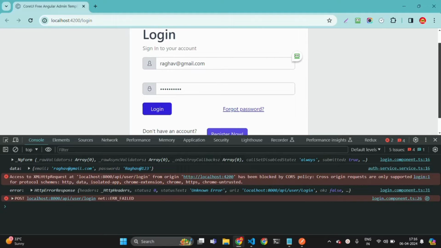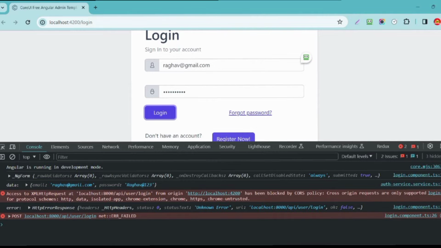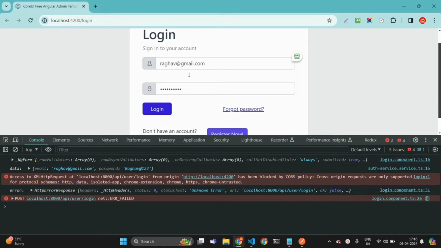So I am working on a project where I am using Angular as the front end and Node.js with Express as the back end. In this case, when I am requesting the login API, I am getting an issue: access to XMLHttpRequest from origin has been blocked by CORS policy. The second thing we have to notice is that cross-origin requests are only supported for protocol schemes like HTTP, data, isolated-app, chrome-extension, chrome, and so on.